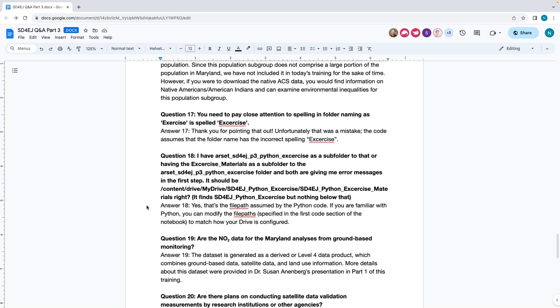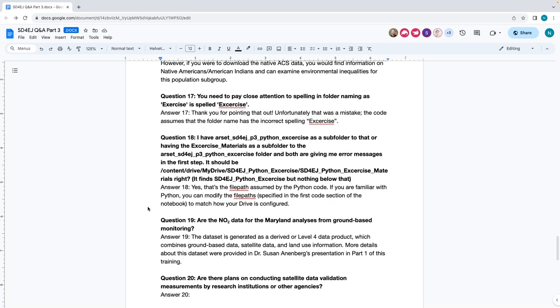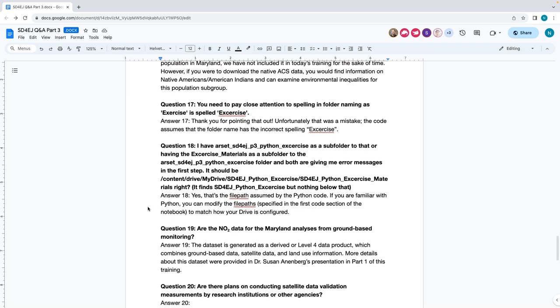So question 18, I have ARSET, SD for EJ, P3, Python exercise as a subfolder to that, or having the exercise materials as a subfolder to the ARSET, SD for EJ, P3, Python exercises folder, and both are giving me error messages in the first step. It should be content drive / my drive / SD for EJ, Python exercise / SD for EJ, Python exercise materials, right? It finds SD for EJ, Python exercise, but nothing below that. So all right, I think that last file path you have there is the correct path.